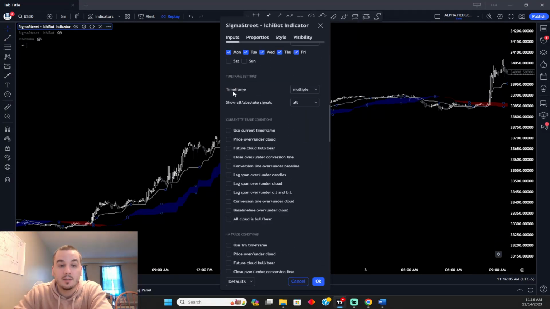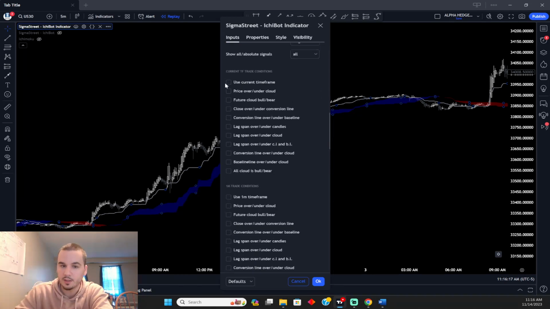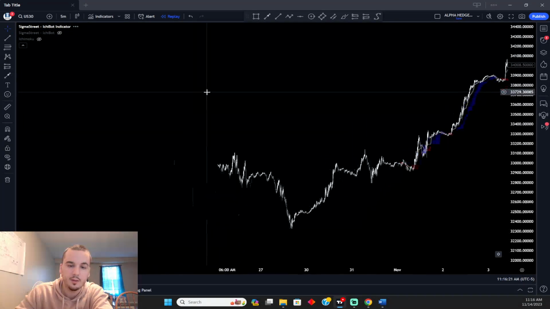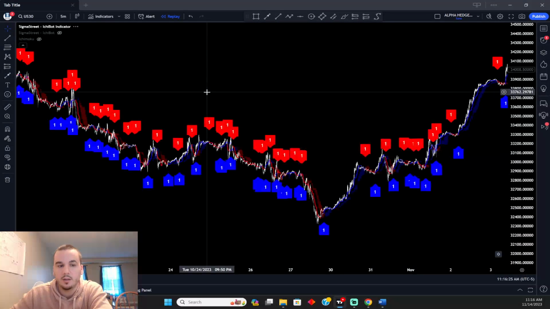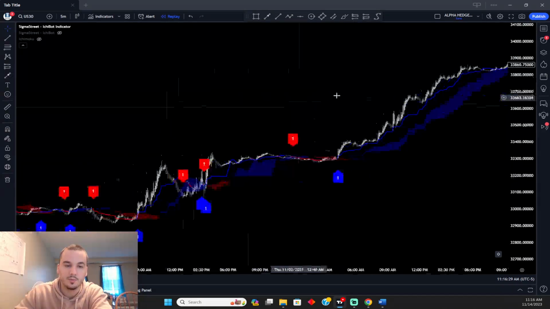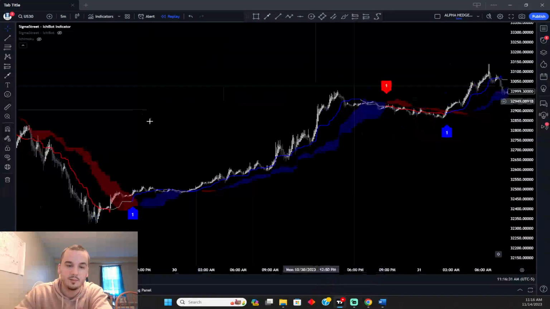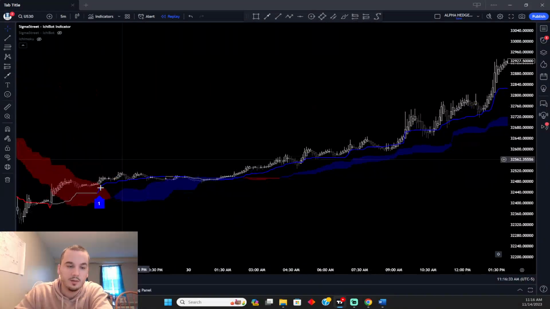Time frame settings. You can choose multiple or single time frames. We're going to start off with single, just so I can show you how to start generating labels. Show all or absolute. It'll make sense in a minute. So we're going to click on use the current time frame and price is over or under the cloud. Right? This is automatically going to start generating labels everywhere. These labels are generated every time the price moves above or below the cloud. So the price has to close above the cloud.